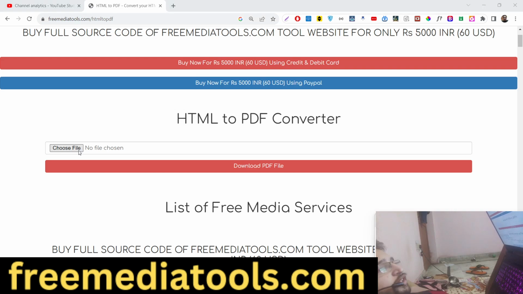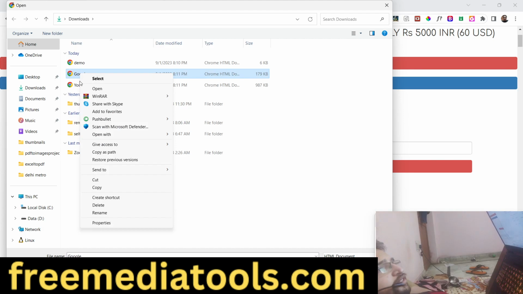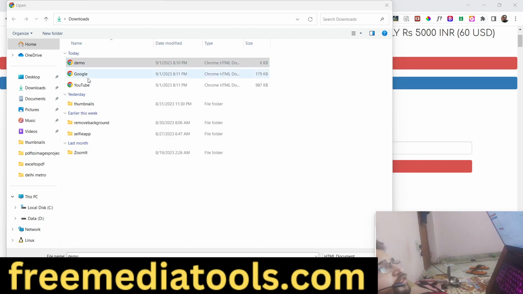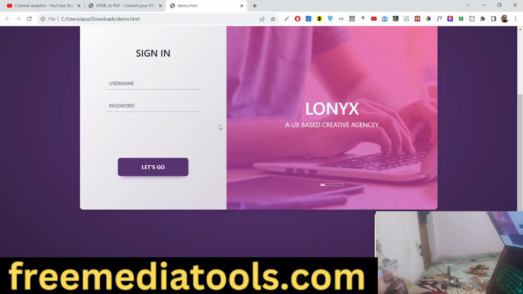So here we choose the file, guys. You can choose any file. This is an HTML file that I selected. Let me open this HTML file. It contains a very beautiful looking form. It's a login form where you can fill out your details.